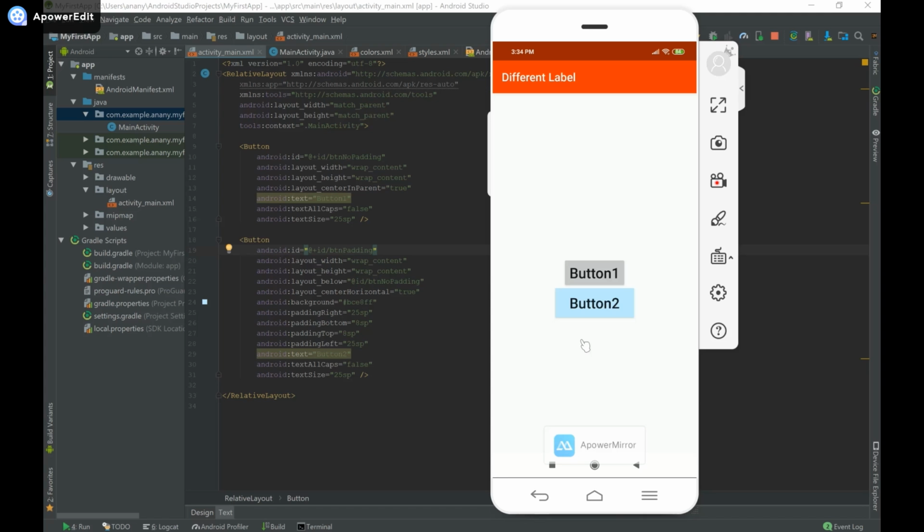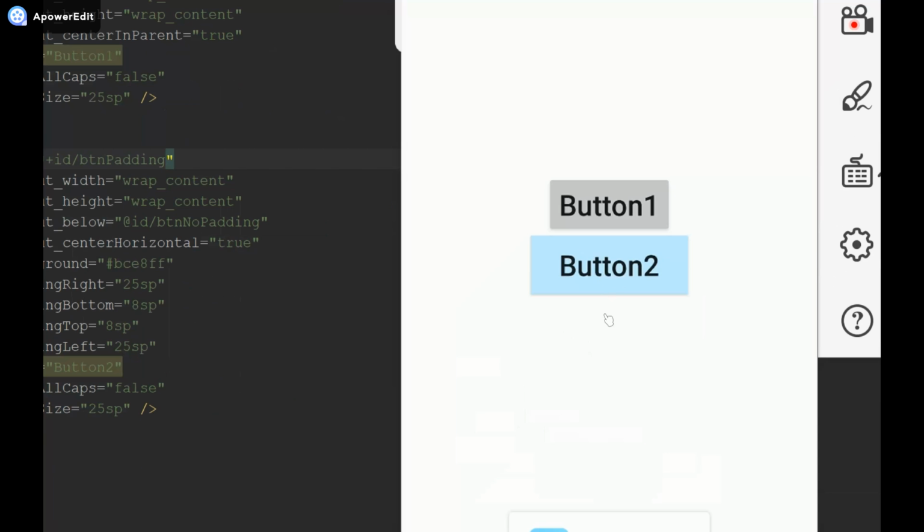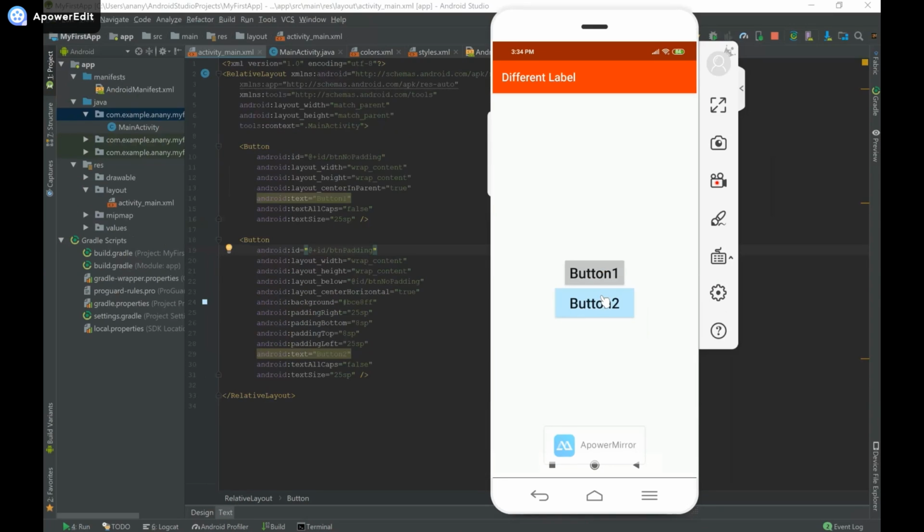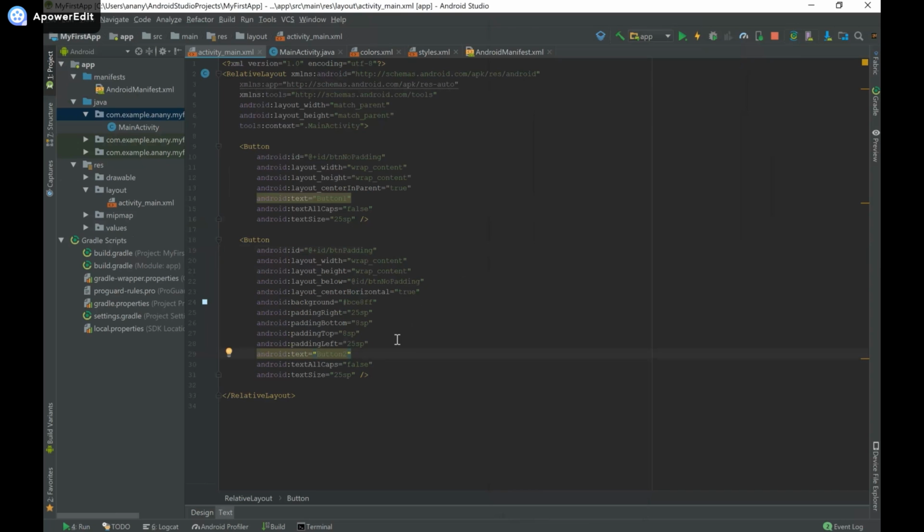So I have my app open here, and I really don't like how these two buttons are so close to each other. And that's why I'm going to use layout margin top to give some space from button 2 and the button above it. So I'll head on over to here, the second button, and I'll say Android layout margin top, and I'm going to set it to 20 SP, and then I'm going to run this.